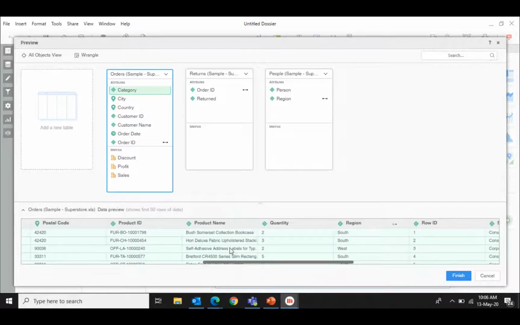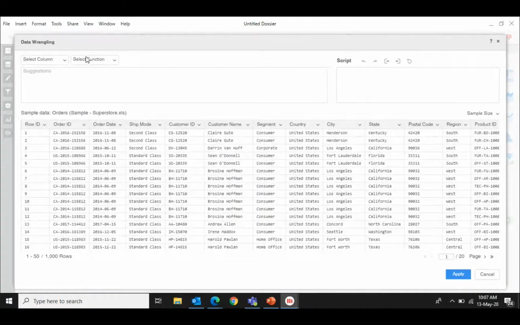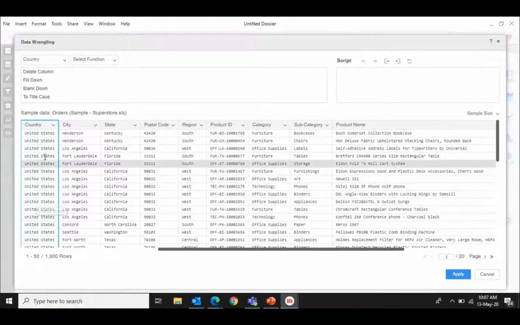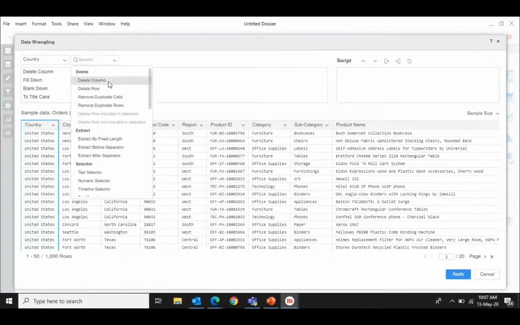Now there is something called wrangle. The moment I click on wrangle, I have the ability to modify my data. Like if there is something missing that I need to change, or if there are some missing rows that I need to remove. So what I can do is just select a column, whatever I want. Country. So here all of them are United States. Suppose something is missing or I need to replace the country United States with a short form, say USA. So I have various options where I can do that.